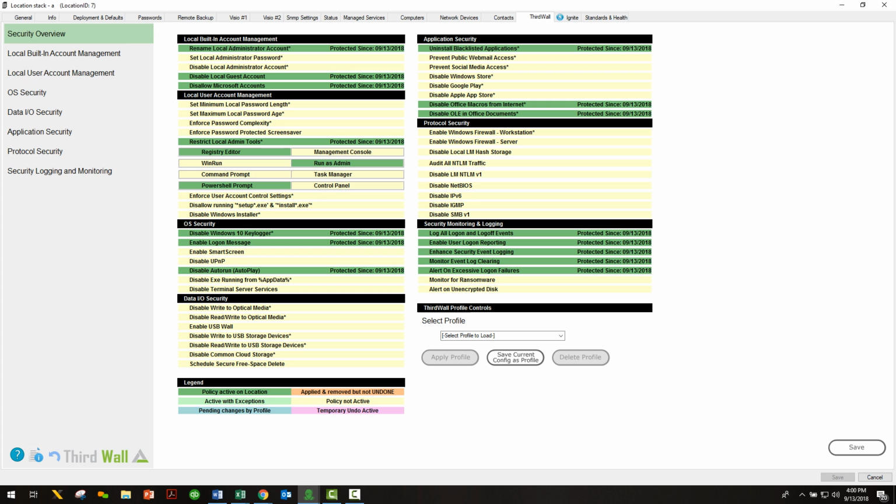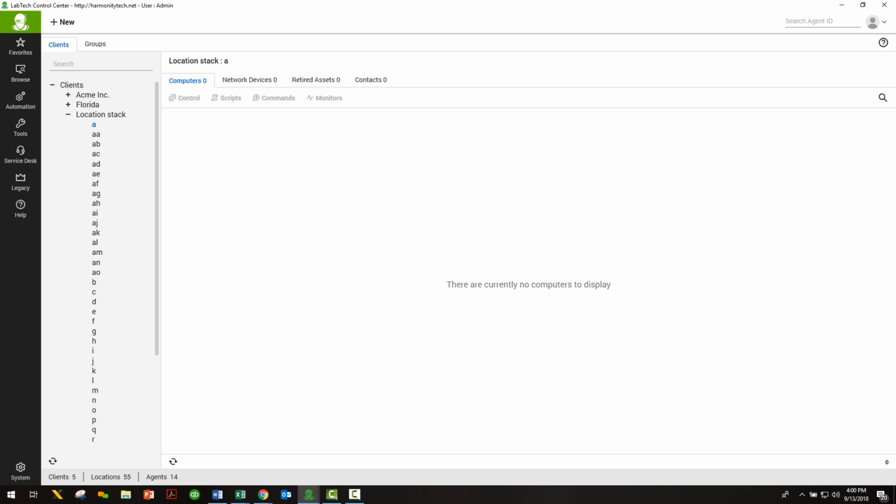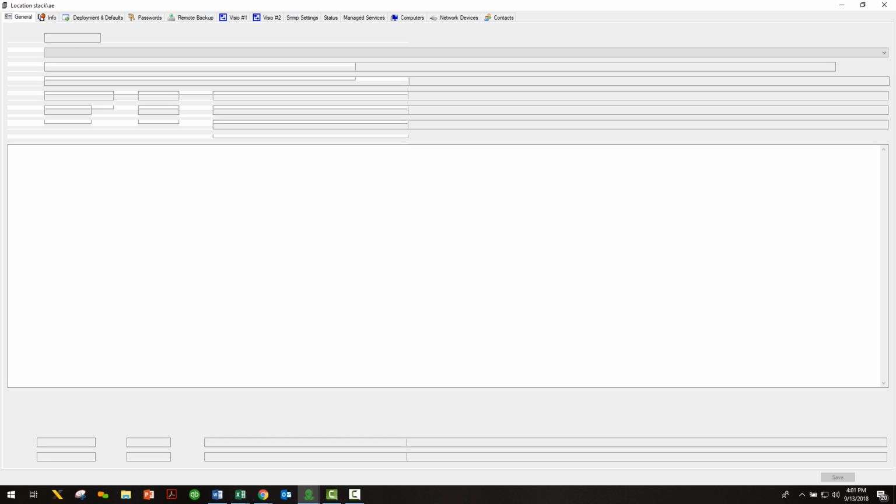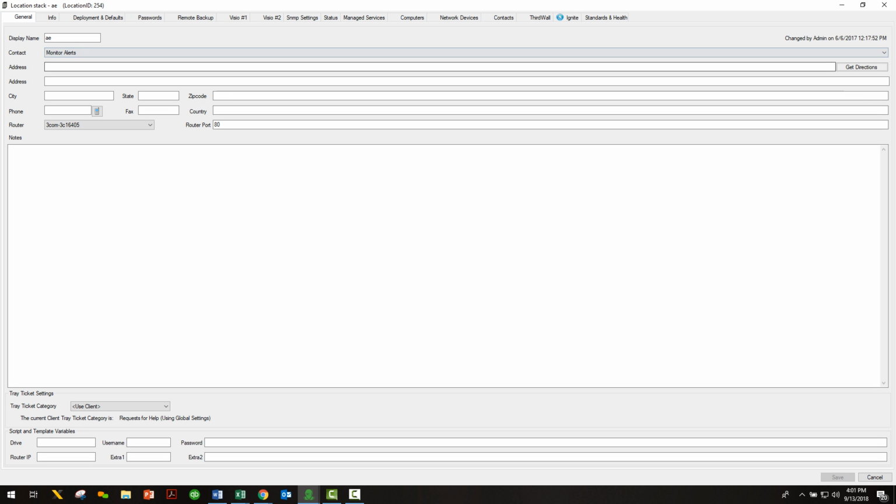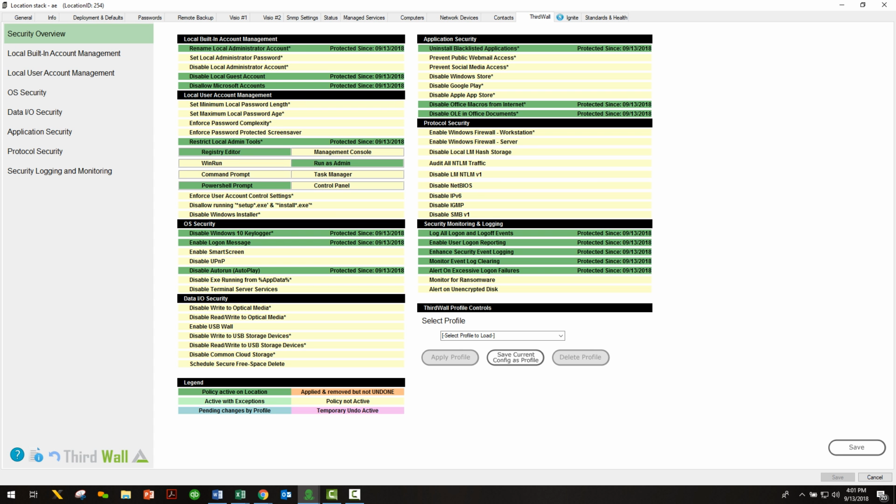Now let's go back to this client view, and you can see I have a whole bunch of locations in this client. I'm going to go to AE, just open up a random one, and you will see ThirdWall, and this should look very familiar. It's just what I chose in that profile, the no-brainer profile, and they're here as well. So that just shows you how you can do it.